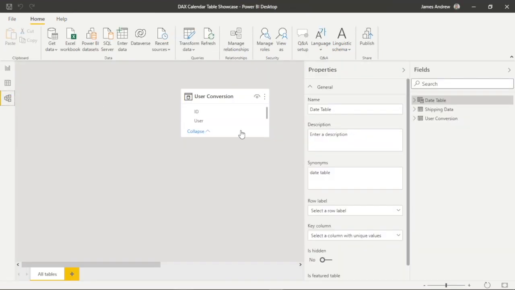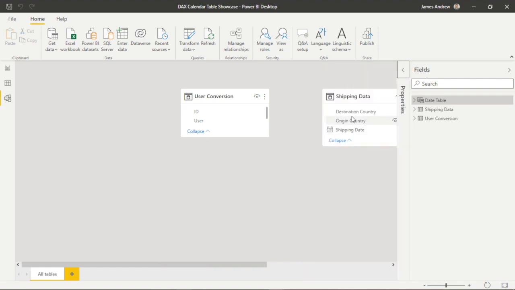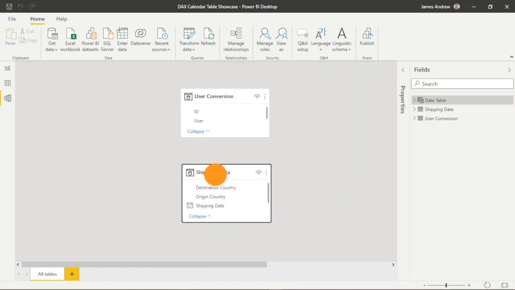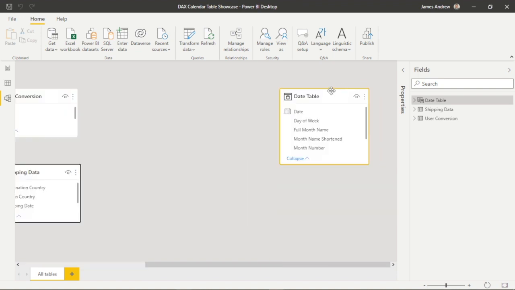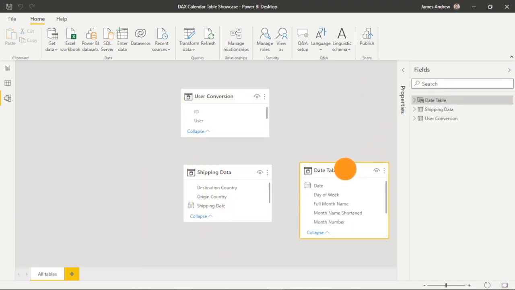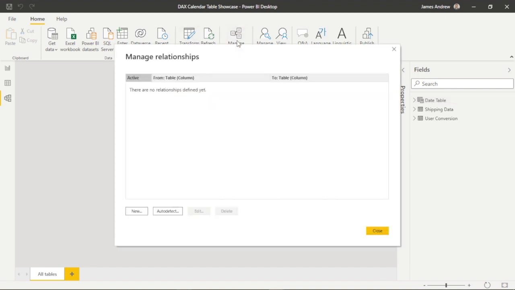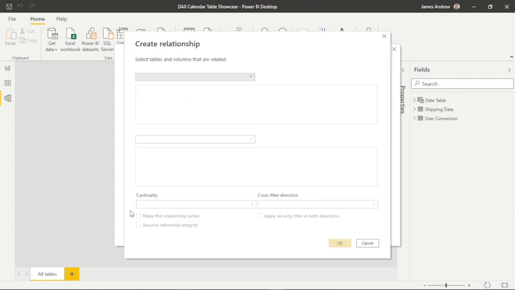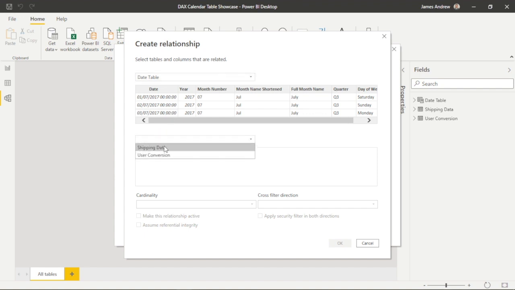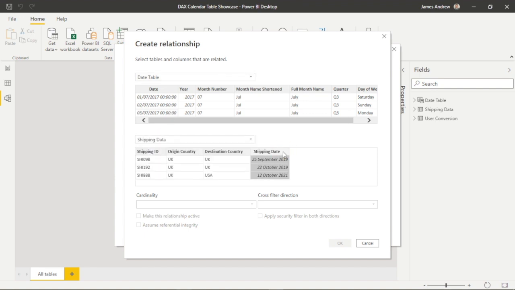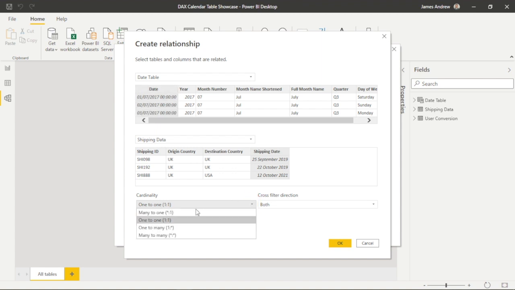So the last thing that we need to do is go ahead and add the relationship, because we didn't import this with the rest of our data. The shipping data and date table need a relationship between them in order for the information to sync. So very simple here. We'll select the date table and the shipping data. We want the common ground, which is the dates. I will change the cardinality here to optimize how this works. So we'll use a one-to-many cardinality. And there we go. We can click OK.